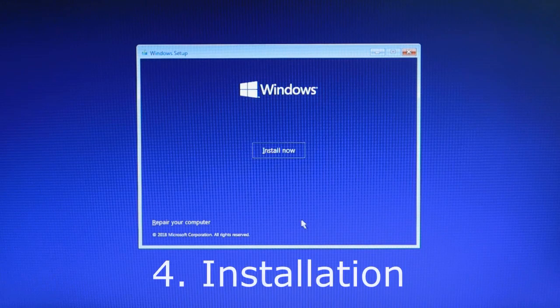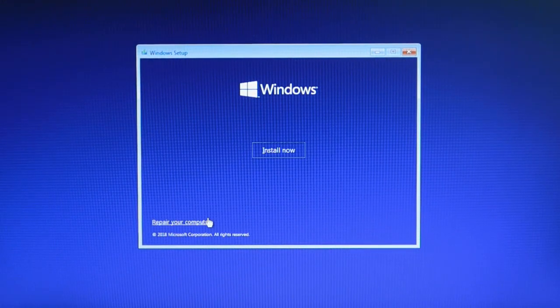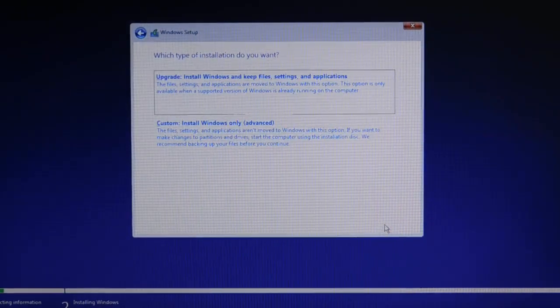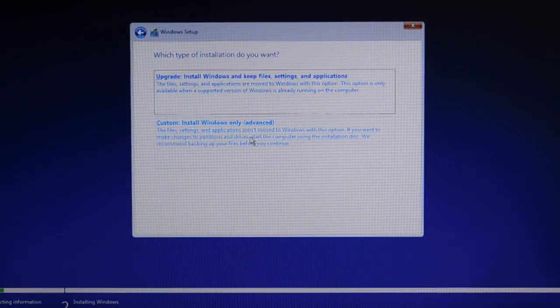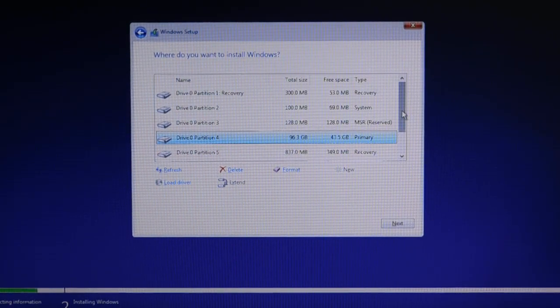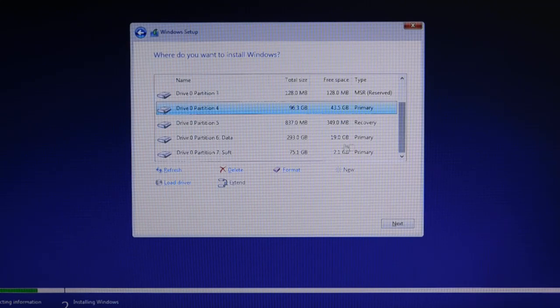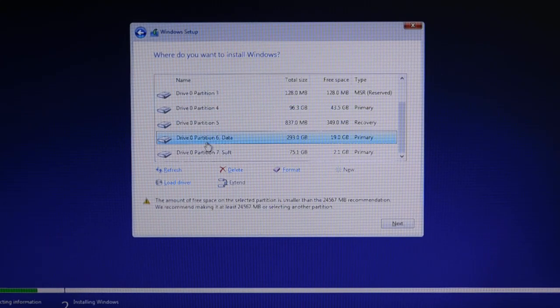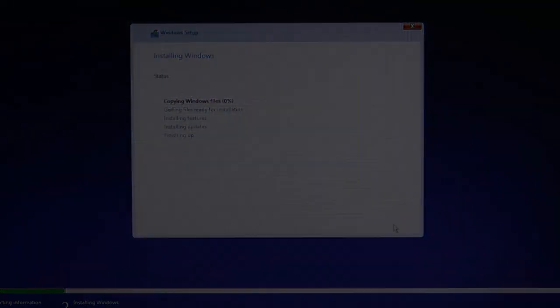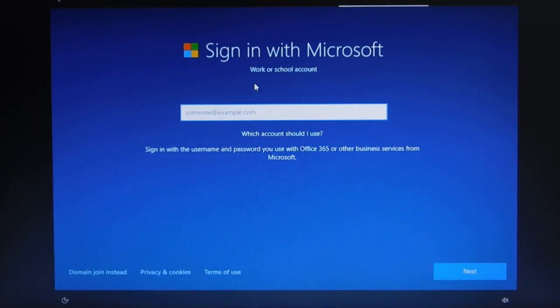Fourth step, installation. Click Next, Install. Type of installation, Custom, and here choose Partition. I advise choosing the partition where you had the old Windows. Format it and install new Windows there. The sizes of the partitions will help you choose exactly the C drive and not erase your data in other places. Next, installing Windows. The PC reboots, and now you need to finish Windows setup.